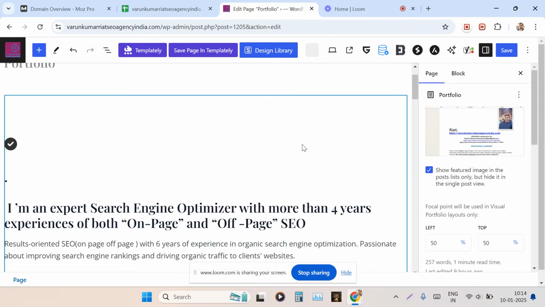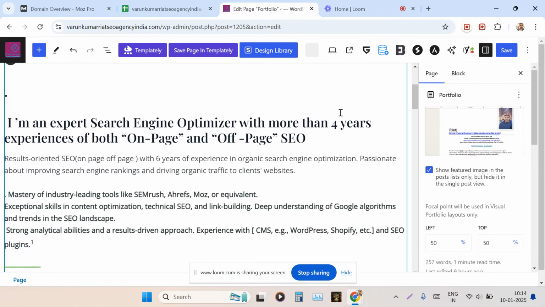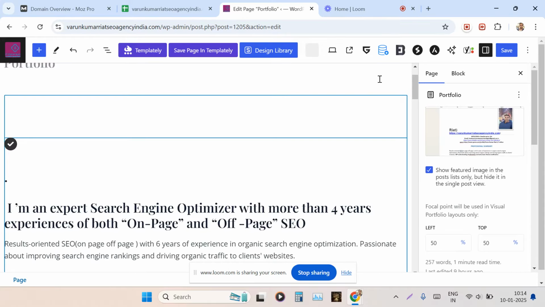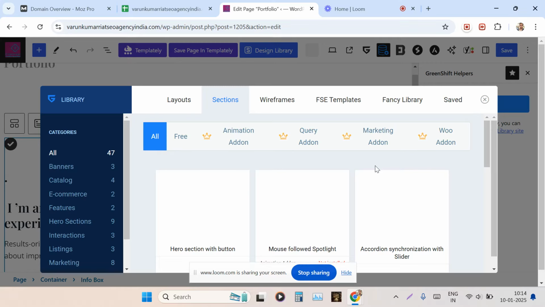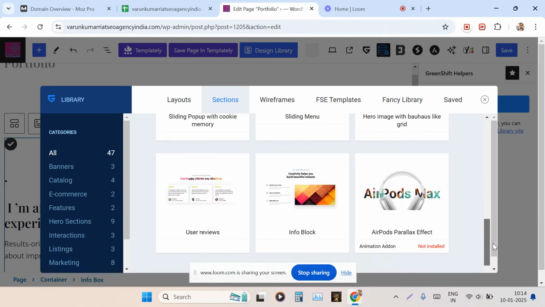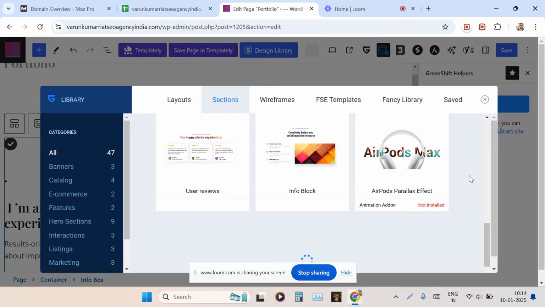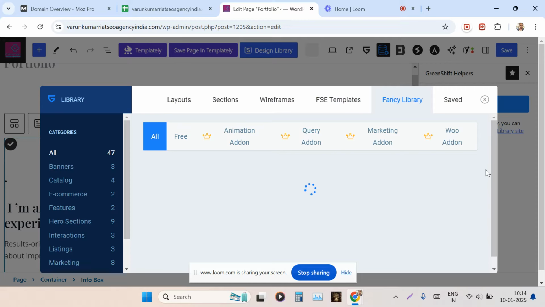So this is the header over here. I'm a SEO expert. This content is written in the header. Now I want it over here only. Let's see. So I click here, go to templates, go to fancy library.